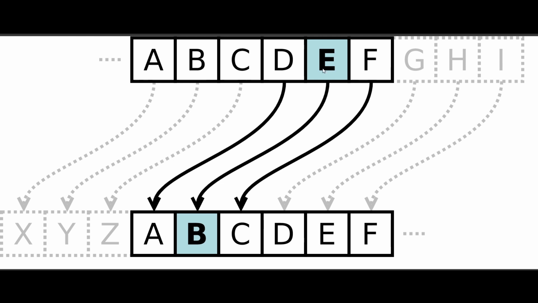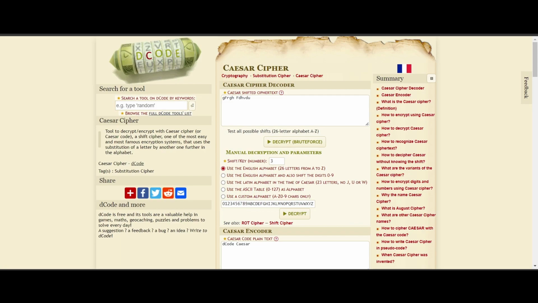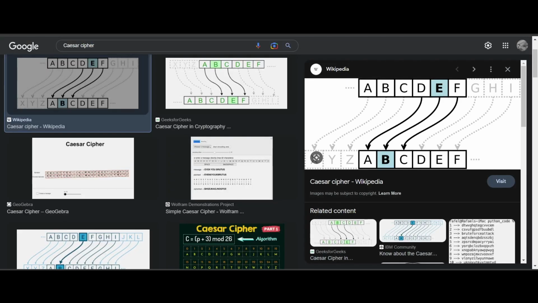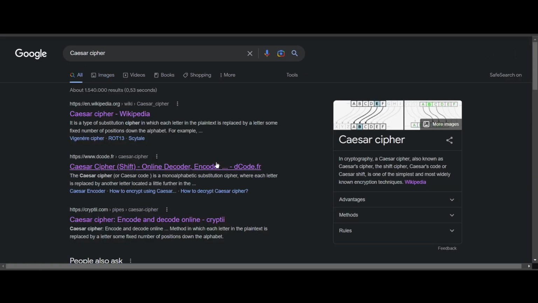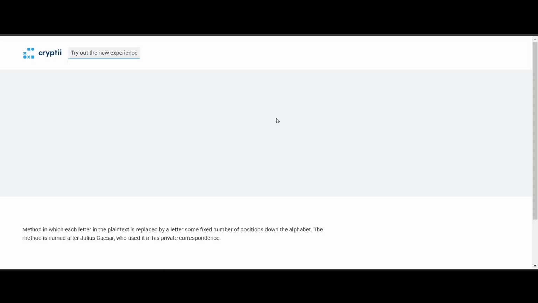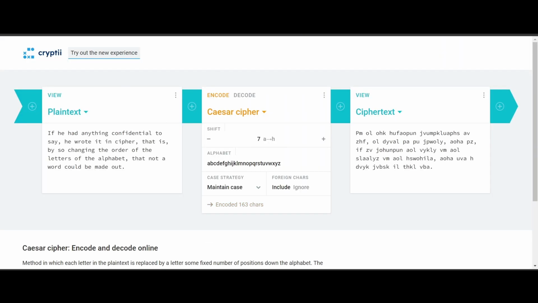For example, if you want to replace A with X, you will give a shift number that is equal maybe to 27. And for all the other letters, it will be the same as well. If you just want to check how it is working, you can try this website, encrypt.com.